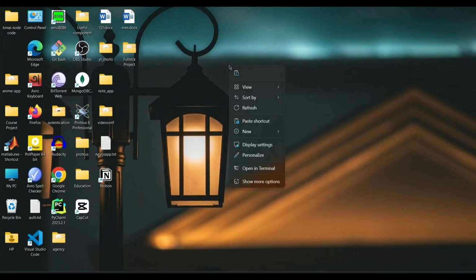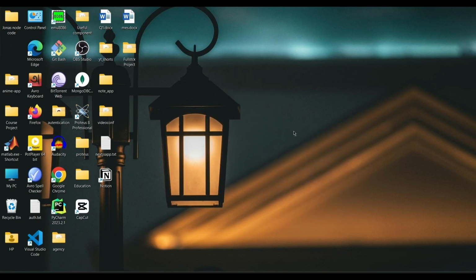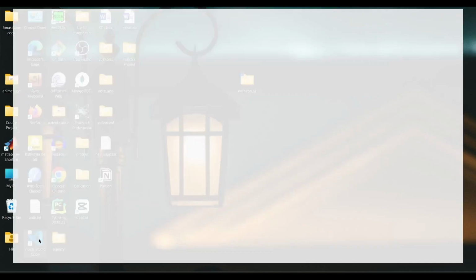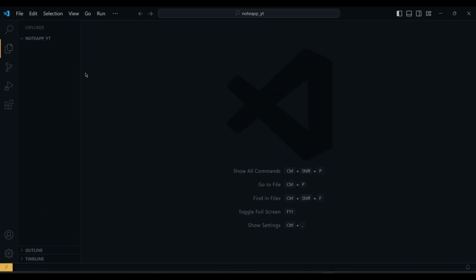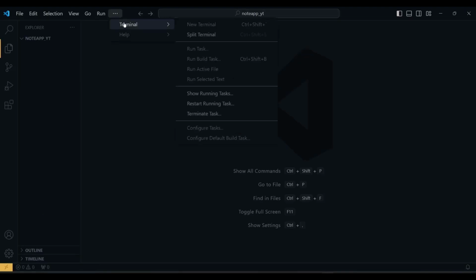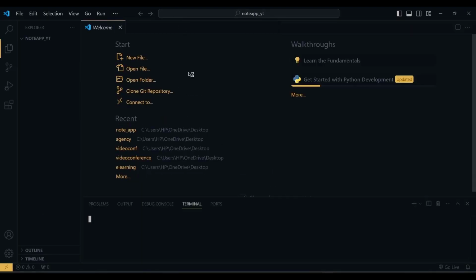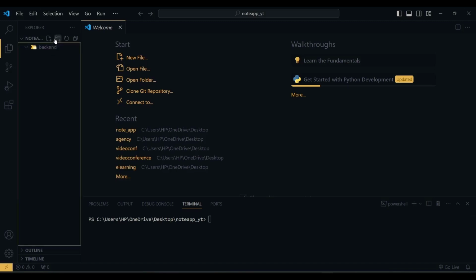First, I'm going to create a folder and I'm going to name it Note App YT, and then I'm going to open this with Visual Studio Code. And then I'm going to open a new terminal here. Then I'm going to create a folder and name it Backend, and I'm going to create another folder and name it Frontend.